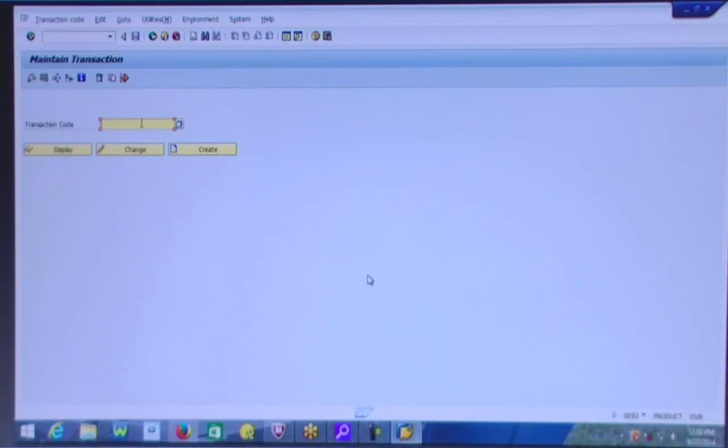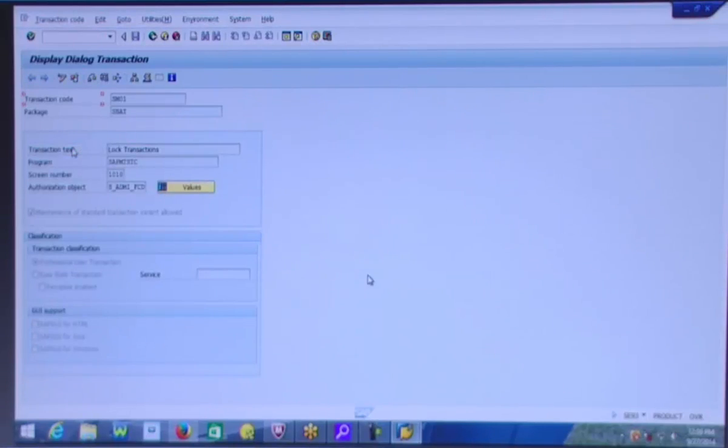So if I want to display one of them, say for example SM01, I want to display. What is SM01? What is the program running behind that? I say display. And also when you want to change an SAP thing, you have to have some access code, right? So it explains what it does and what the program behind it is, and what screen it is using. All these are developed by the ABAP program. When they develop ABAP programs, they put all this information and the authorization object.